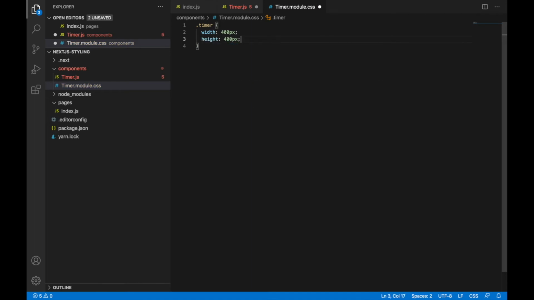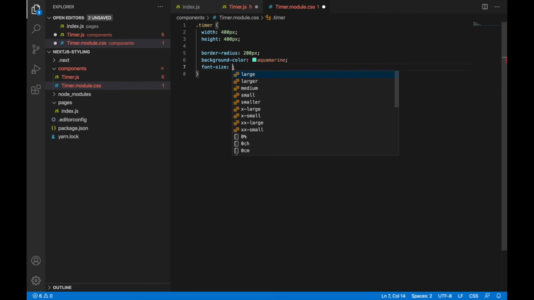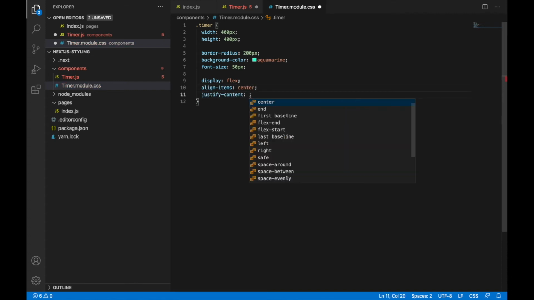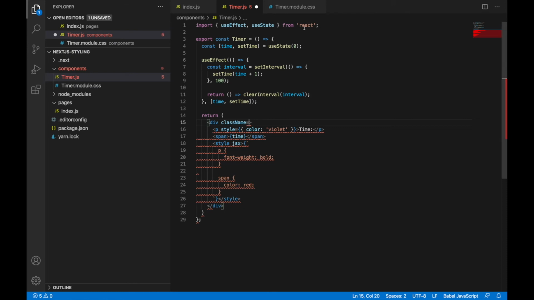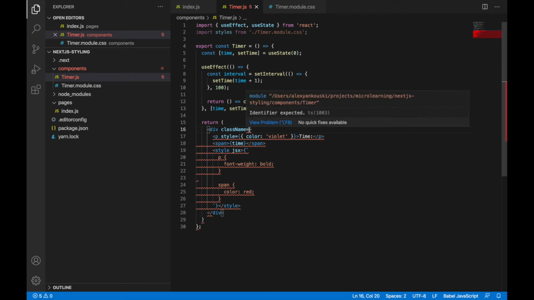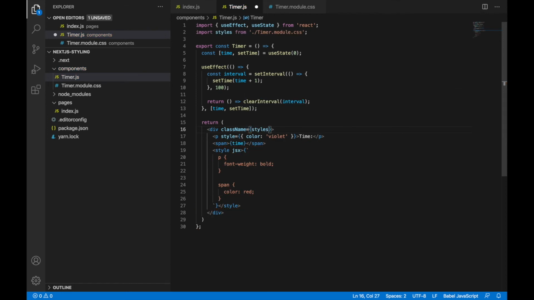CSS modules locally scope CSS by automatically creating a unique class name. This allows you to use the same CSS class name in different files without worrying about collisions. So we added some styles to make our container a bit bigger, to increase our font size, and to center our content inside our container. To use our CSS module, we need to import the styles object from there. All class names are just direct properties on this styles object. So let's add our timer class to our timer component.